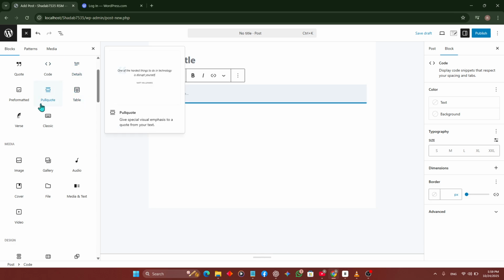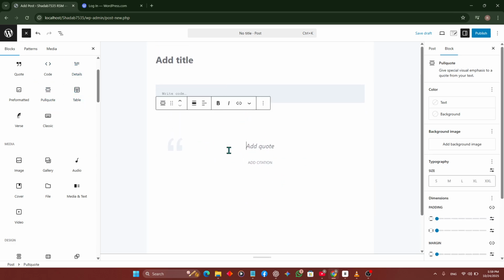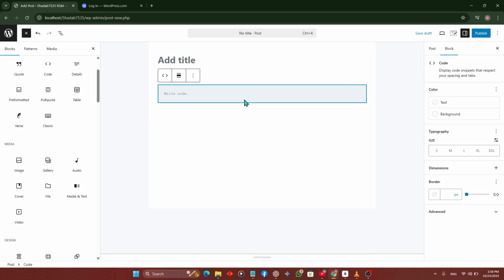Be sure to save your changes by clicking the Save button in the top right corner of the editor. This ensures your footer removal applies across your entire site. And just like that, your WordPress website now has a cleaner, footer-free look.